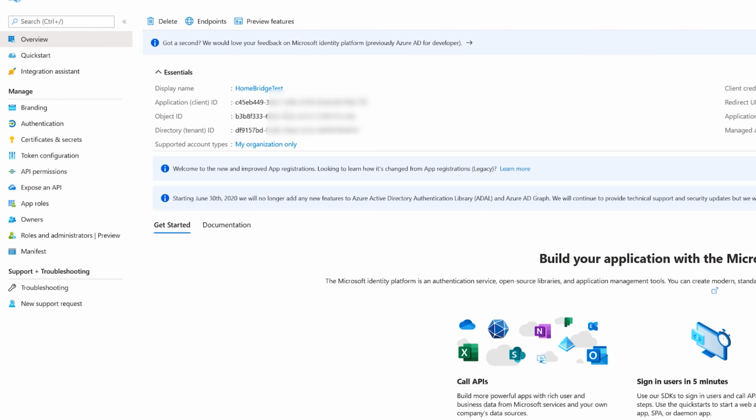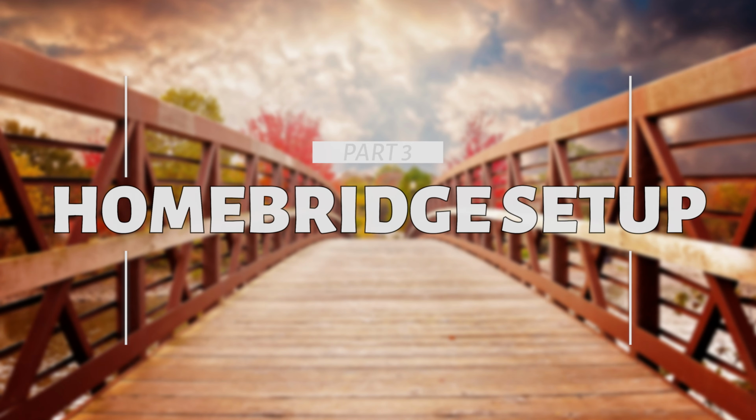So let's go back to our overview. And the two things we're going to need here are the application ID and the directory tenant ID. Those two are the ones we're going to require for this. So we'll go ahead and copy the application ID because that's the first thing we're going to need.